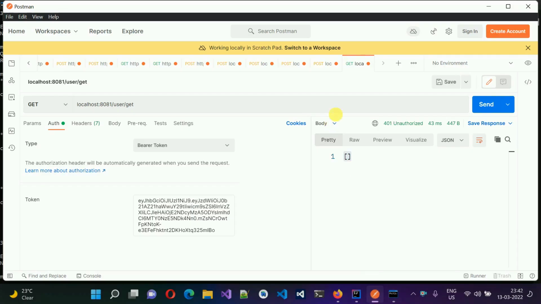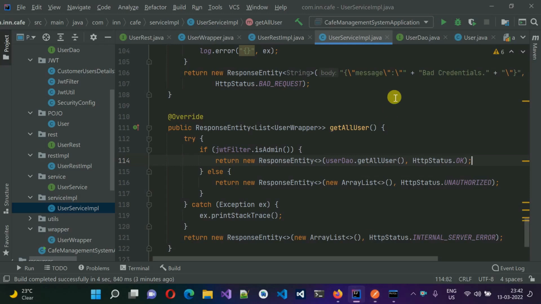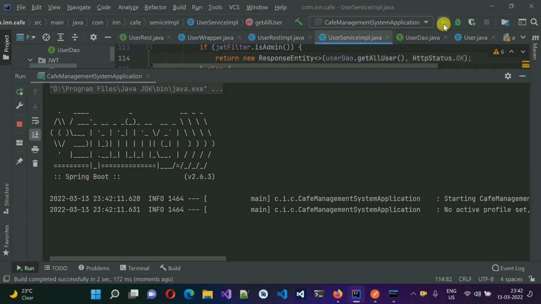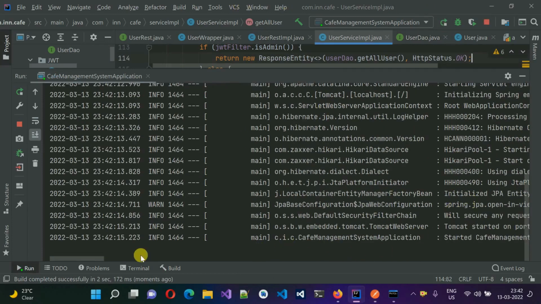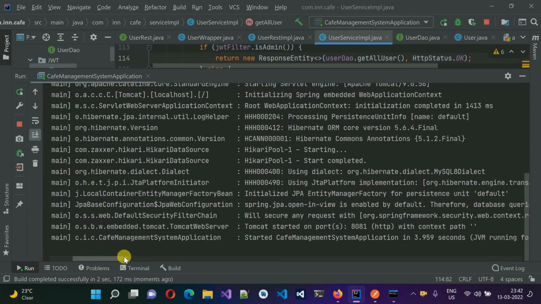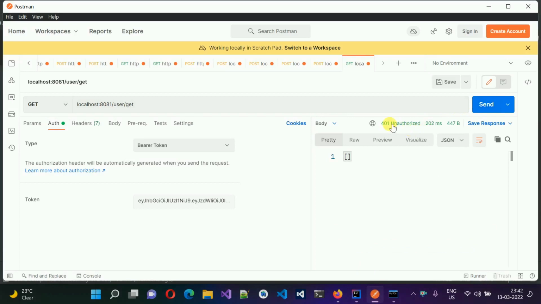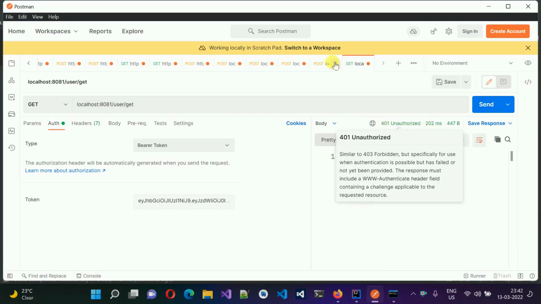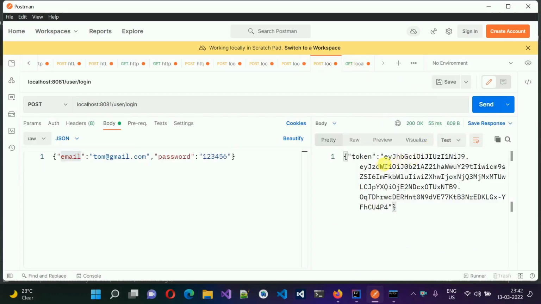So now if I move back over here, I'm going to try to hit once again. This is 401 unauthorized. Okay, sorry, we haven't started our application, so just start it. So now our application is up and running on port 8081. Let me hit this API, and okay, this is still 401 because we are using the old token. So if I move back over here and hit once again, we got a new token for the same Tom because the role is changed.